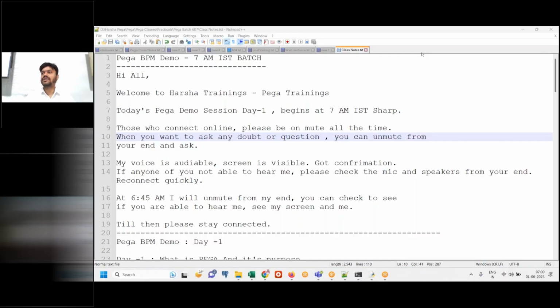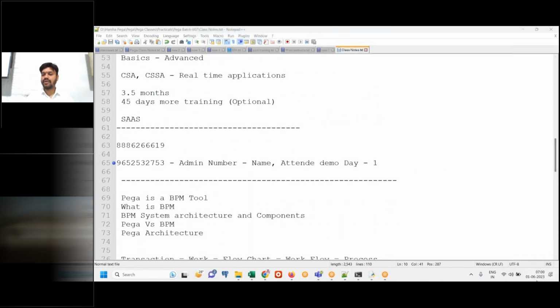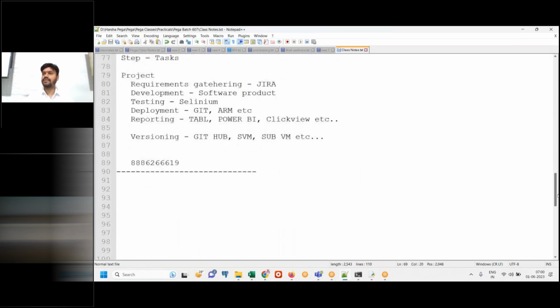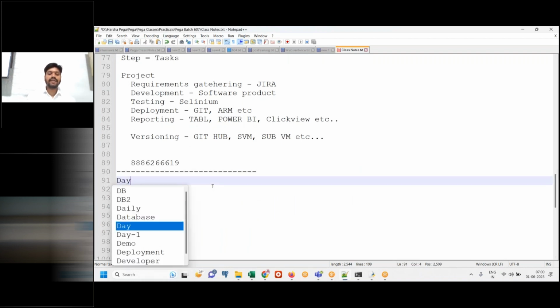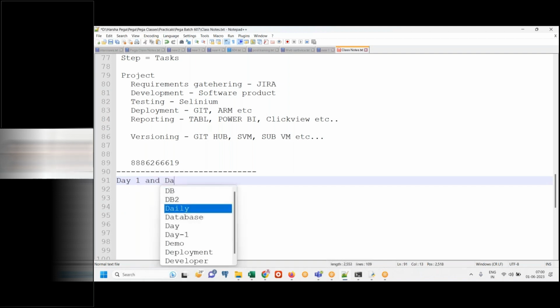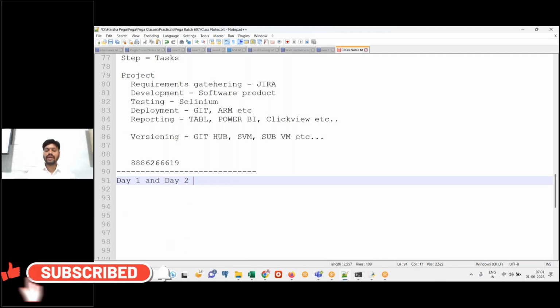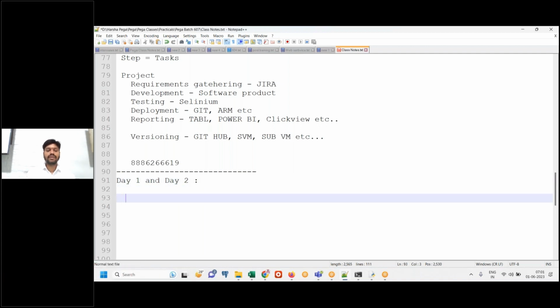So today is day 3. We started our demo on 30th of May, and today is June 1st. So let's try to recap what we discussed on day 1 and day 2, just for 5 minutes, at a high level. On day 1 we discussed what PEGA is and what its purpose is.